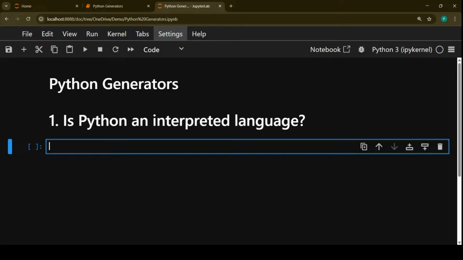Hello, welcome back everyone. So we are back again with a new live session on Python generators. Today we are going to see what generators are in Python, how we can create them, how we can use them, and what are the use cases where we can apply generators.